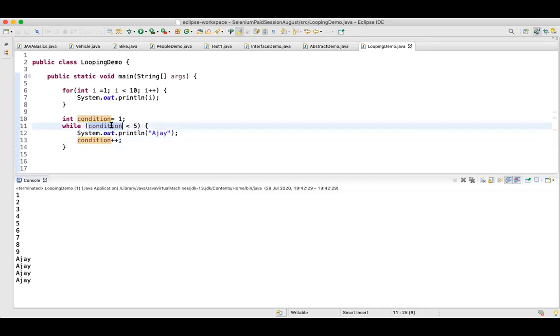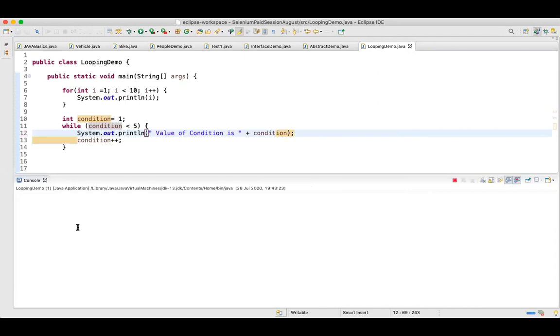So it will go over here and check, 2 is less than 5. Yes. Keep on executing. Finally, the value of condition will reach 4. For the sake of simplicity, I'll not say Ajay, I'll say value of condition is, and I'll add condition. Now when I run this, we'll get a clearer picture.